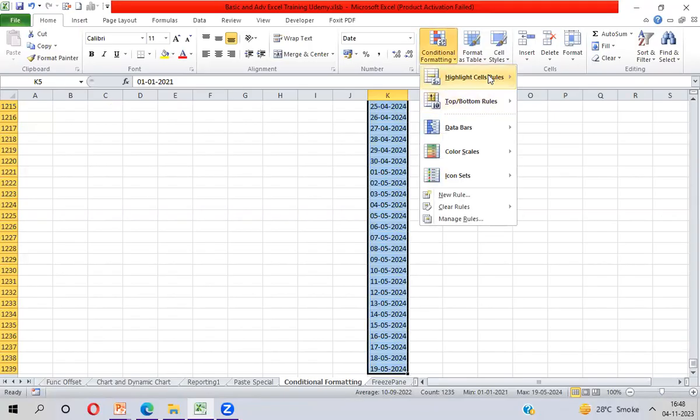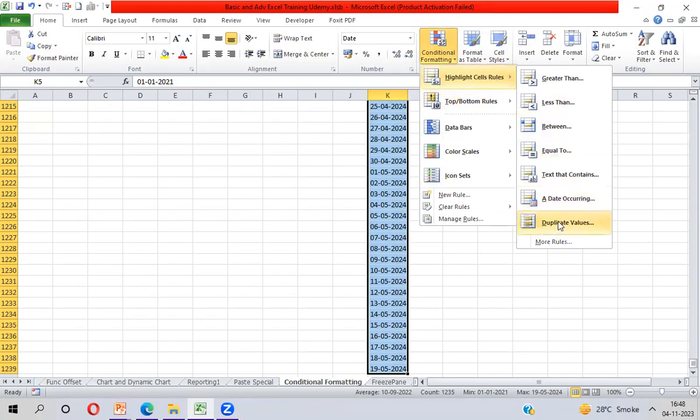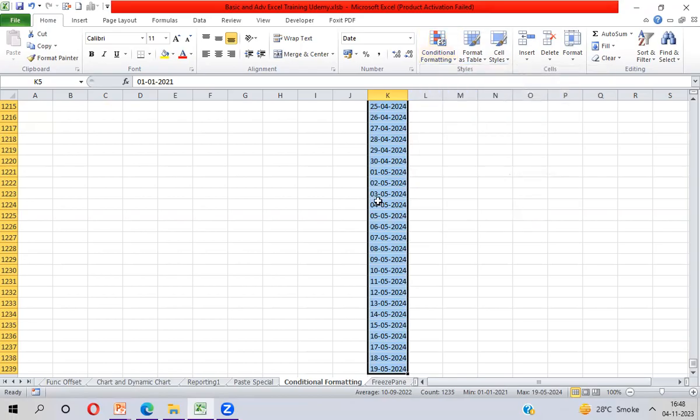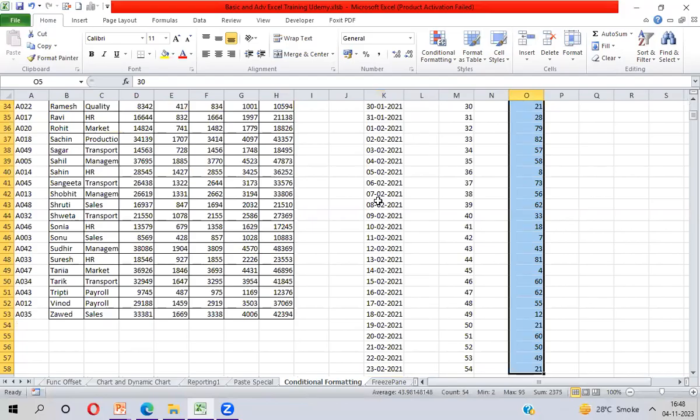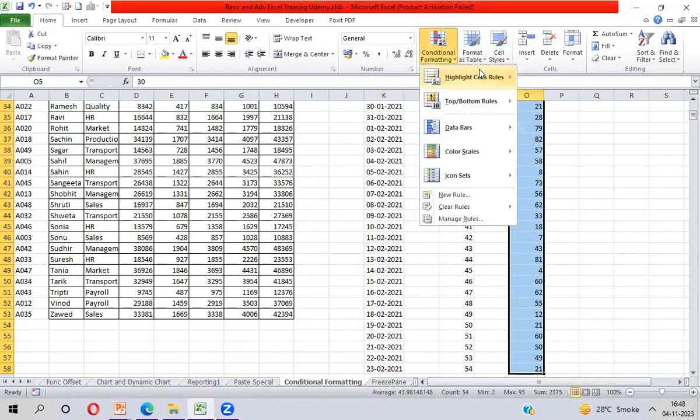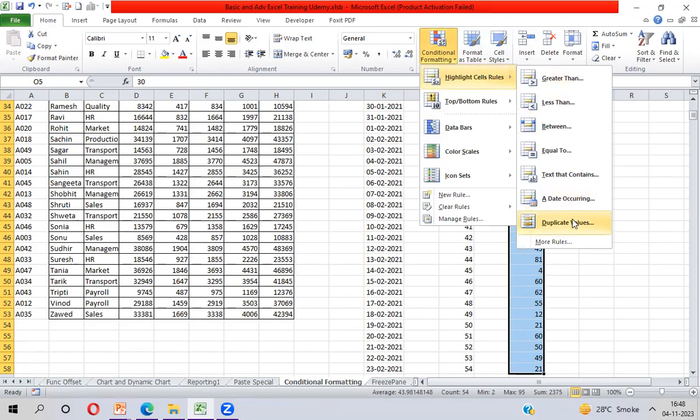Now moving on next part. So next is duplicate value. So duplicate value here you cannot apply. So here I want to highlight duplicate value. So here I have selected the range of data. So you have to go there and click on duplicate value.